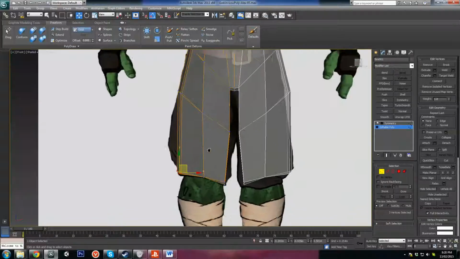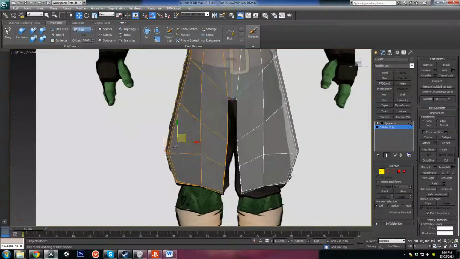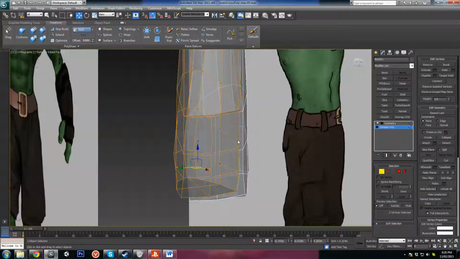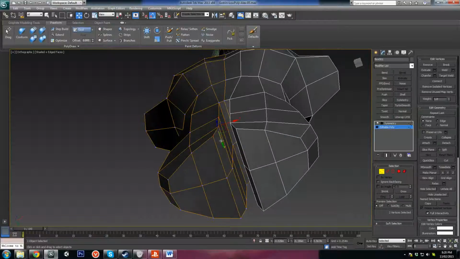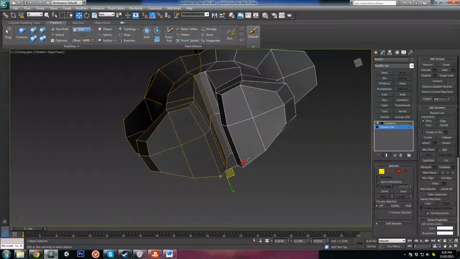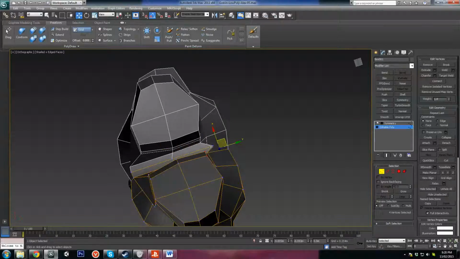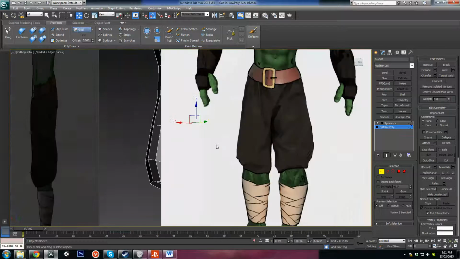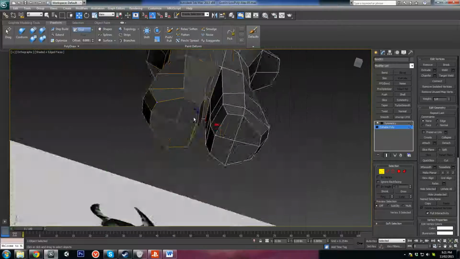Actually, I'll keep it as is. There we go. Might add an edge here for now just to help flesh out some of the pants and stuff. Now before I get too far, I'm going to start taking a look at these from other angles. Let's take a look at what this looks like. Obviously not very leg-like right now. There you go, it's a little flat, but we'll work that out in time.